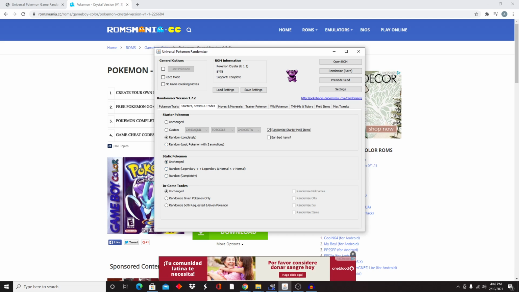Now, static Pokemon are Pokemon that show up basically on the overworld. So you have your legendary Pokemon, your gift Pokemon. In Crystal in particular, you have a bunch of Electrodes in one area. So we're going to randomize them, but we're going to keep it so legendary Pokemon stay legendary, and normal Pokemon are randomized to a normal Pokemon. That way, we don't end up with just a whole bunch of legendaries.